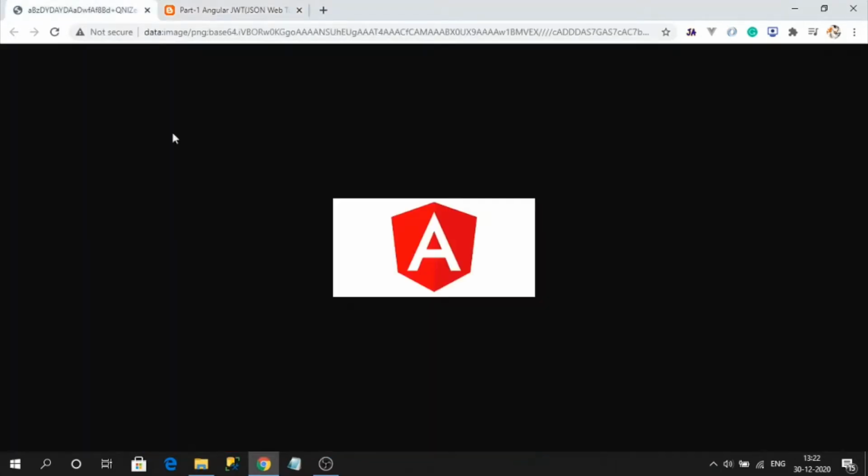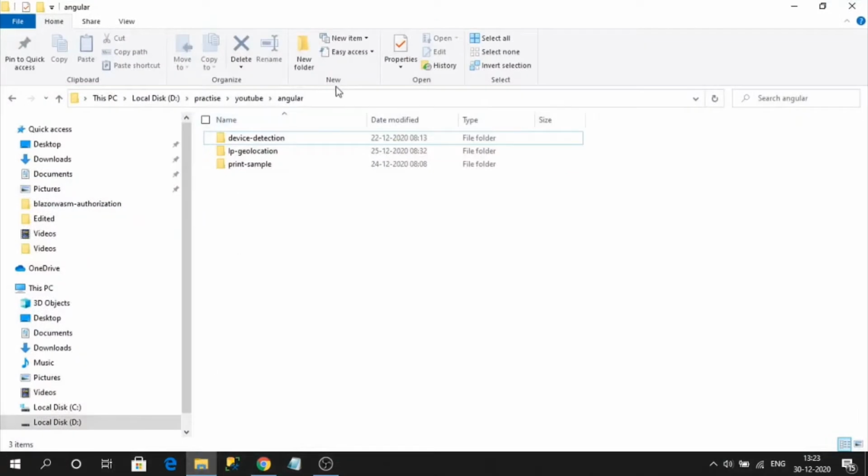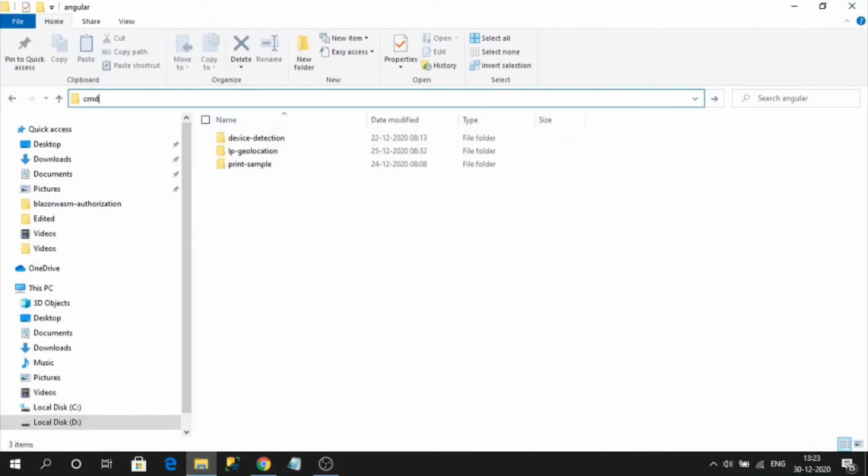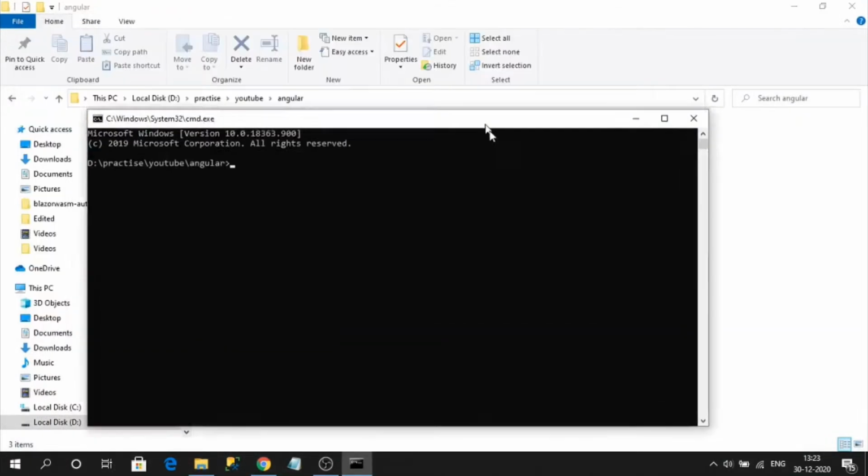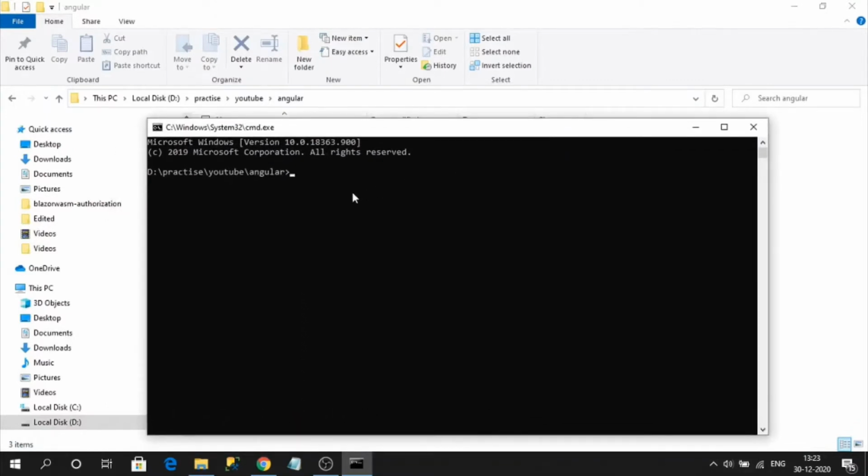So let's jump into creating our sample application. To create an Angular application from the CLI, we have to use a command like ng new and our application name. I will name it demo JWT.